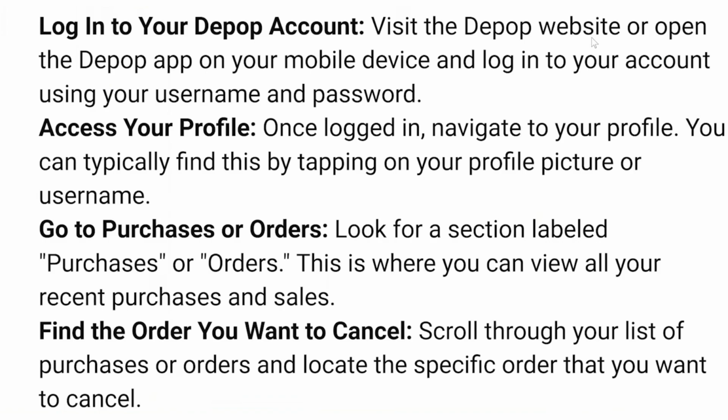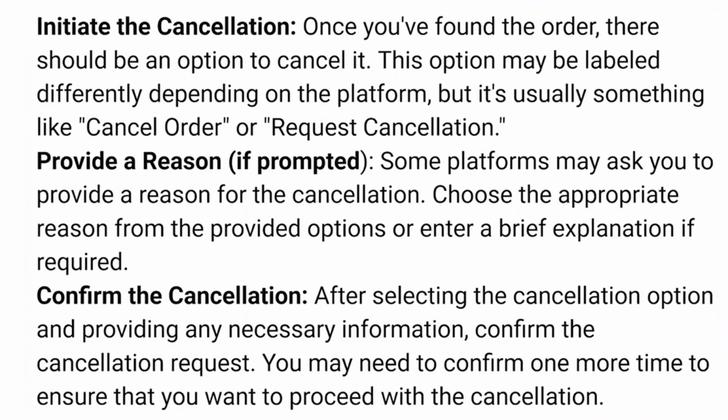Look for a section labeled Purchases or Orders. This is where you can view all your recent purchases and sales. Scroll through your list of purchases or orders and locate the specific order that you want to cancel. Once you have found the order, there should be an option to cancel it.